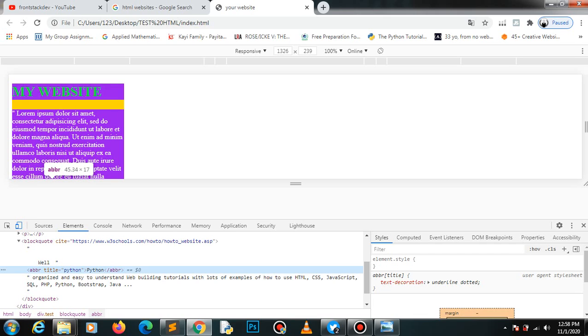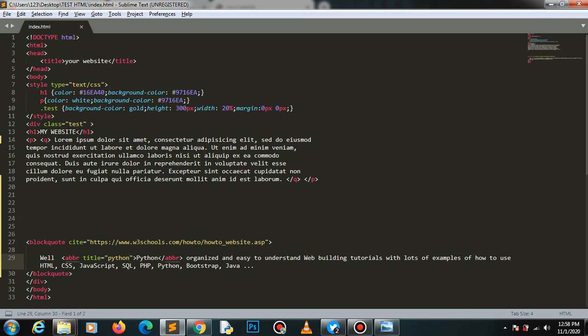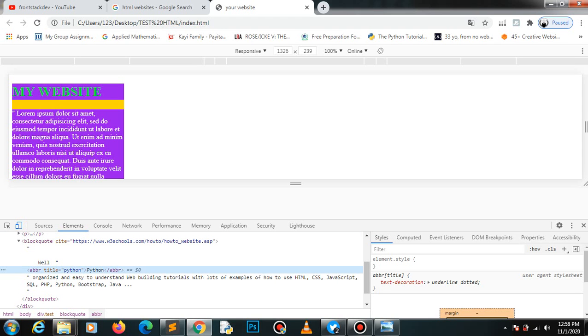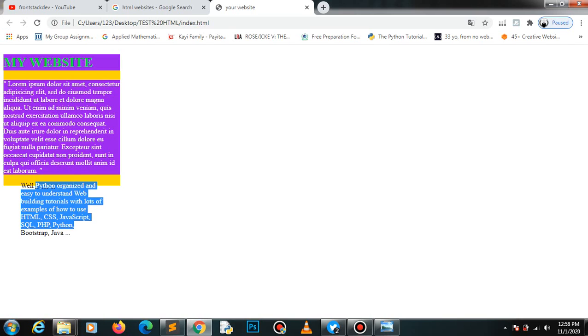Another thing is the address tag. And how is it used, the address tag? Okay, let's see the styling of it.